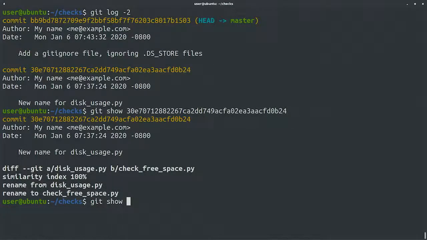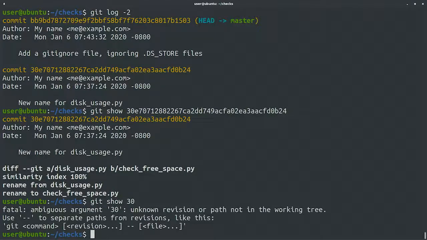Alternatively, we could provide just the first few characters identifying the commit to the command, and Git will be smart enough to guess which commit ID starts with those characters, as long as there's only one matching possibility. Let's try this out. Two characters is not enough, but usually 4 to 8 characters will be plenty.